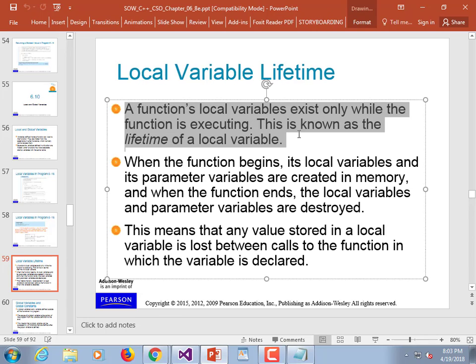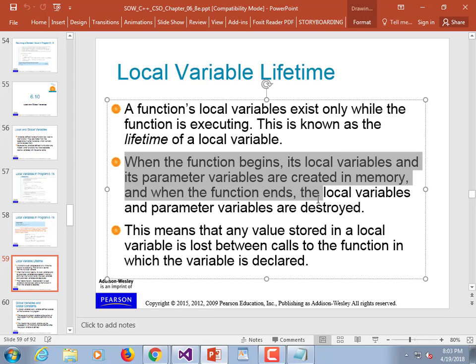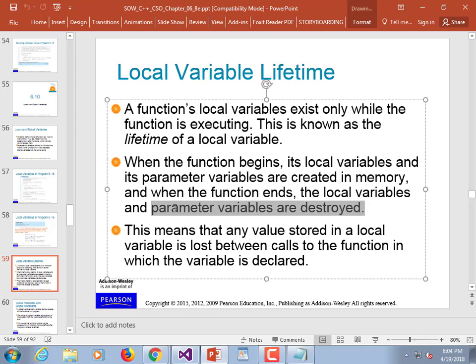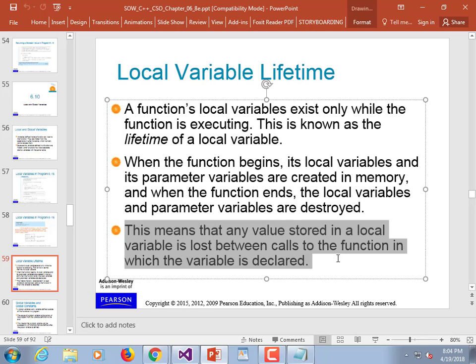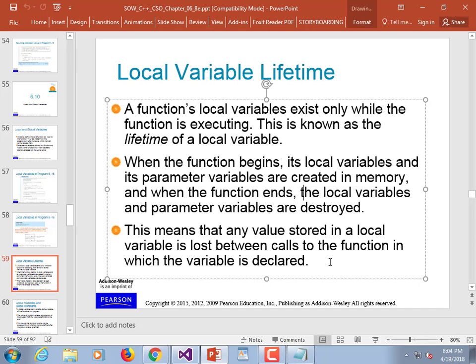The function's local variables exist only while the function is executing. Once it hits that brace, the closing brace within the block that held the variable declaration, that's it. Variable no longer exists. That's known as the lifetime of the local variable. So when the function begins, its local variables and its parameters are also considered local variables, are created in memory. And when the function ends, or when that closing brace is found, the local variables are destroyed, as are the parameter variables. This means that any value stored in a local variable or parameter is lost between calls to the function.